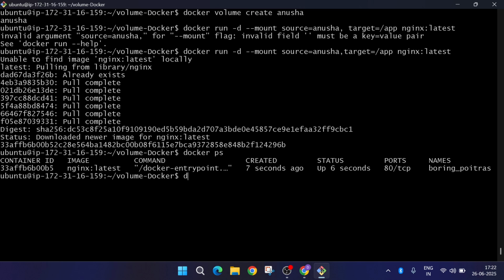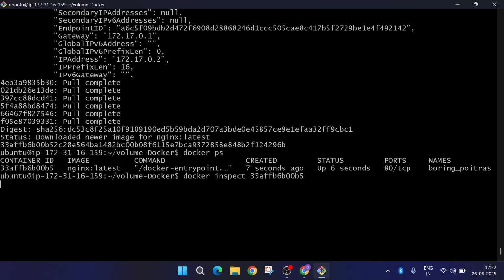Now we can run docker inspect. This will show the detailed information about the container, including the mounted volume, and it confirms that our volume is correctly attached to /app.